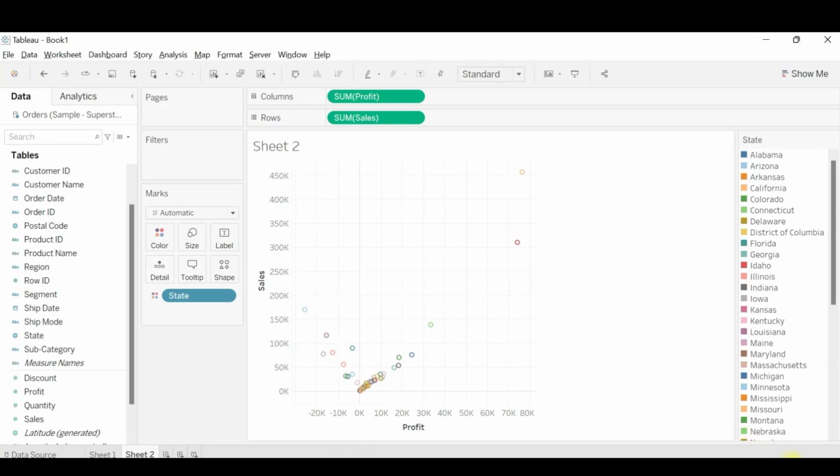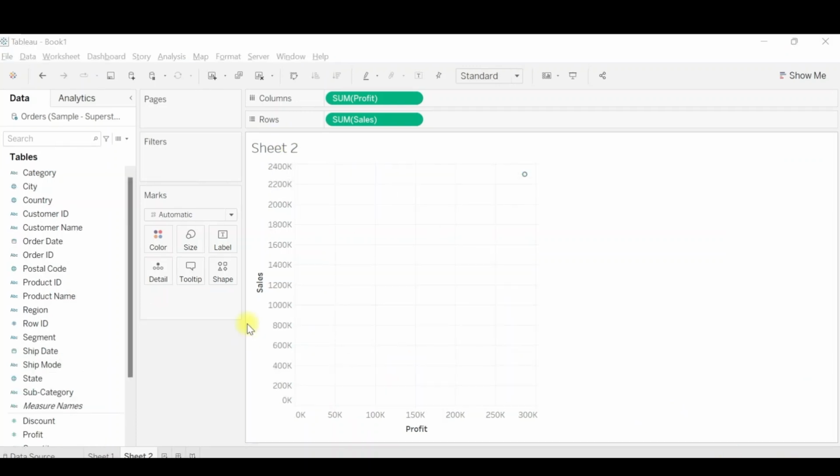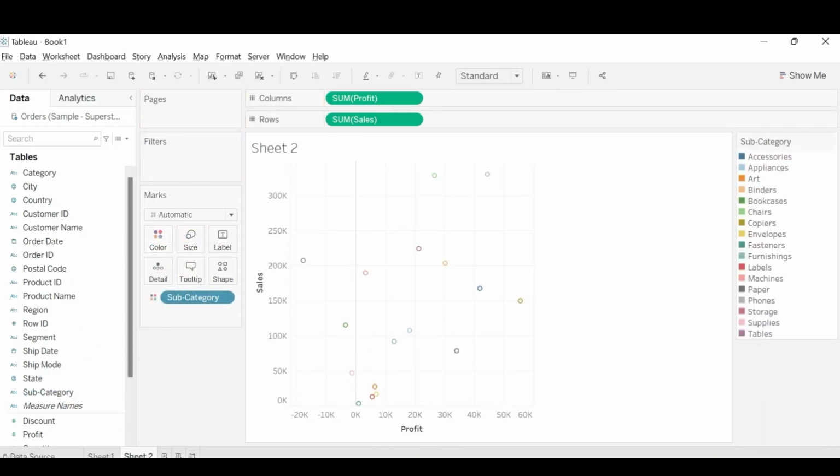In Tableau, now let's modify the already created scatter plot. Let's analyze profit and sales only, but let's take a different dimension. For now, let me take subcategory, drag and drop subcategory into the colors. Once we drag and drop subcategory into colors, all the bubbles for different subcategories are available and all the color palette is available on the right.